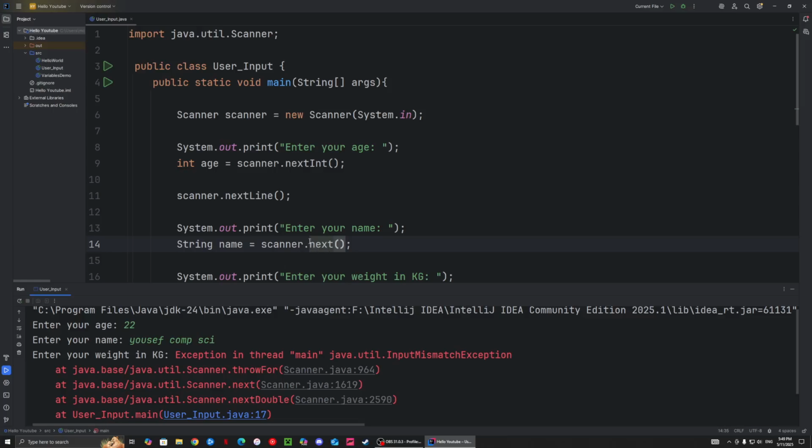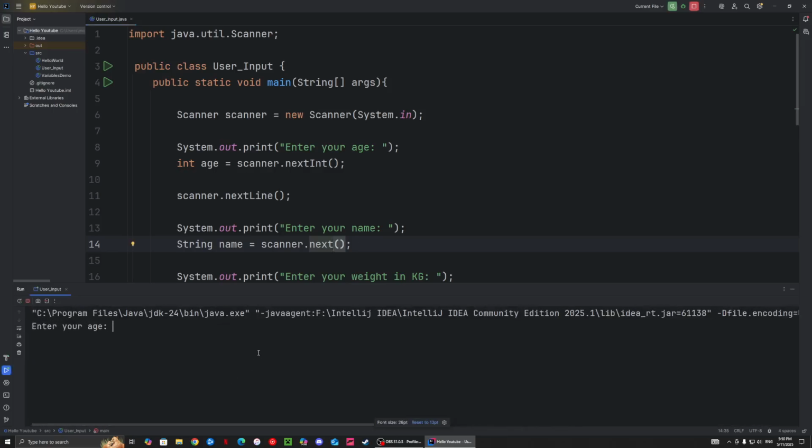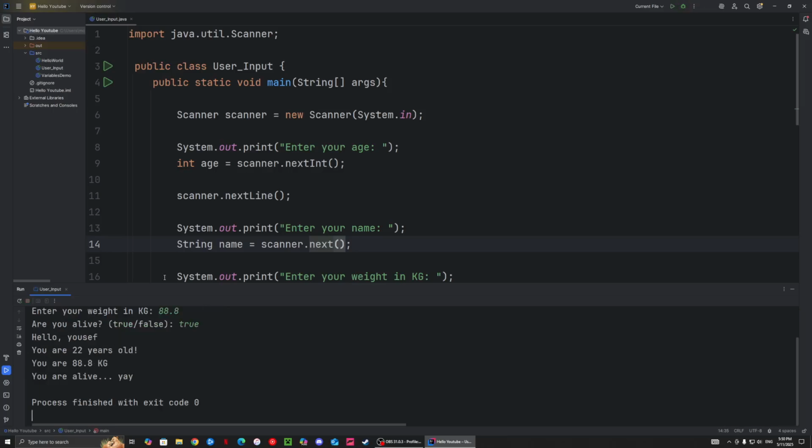Why? Because I am talking too much, basically. The problem here is because I'm saying .next, and .next only reads the next word. So if I say Yusuf, it works perfectly, right? But if I put Yusuf and then something else after my name, then that's a problem. That's what the word next does. It only reads the next letter, or the next word.